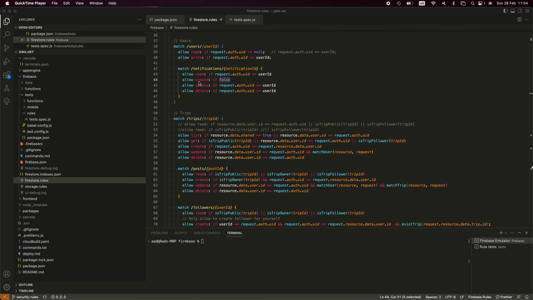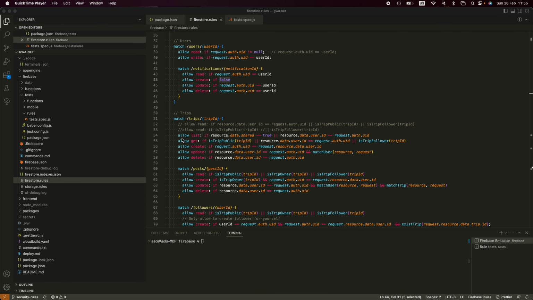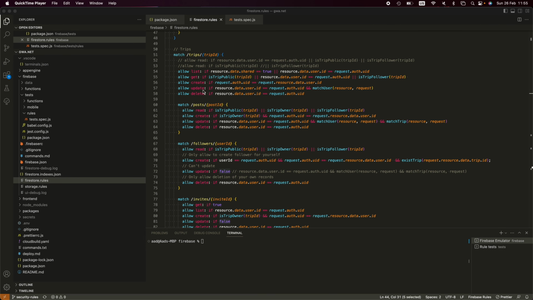And a user has notifications. And again, notifications are generated by the system, but you can read them, you can delete them, but you cannot delete them from someone else. Now, the more complicated logic happens here with my trips. I have trips, you own a trip, or you don't own a trip. Yeah, that's what's in the top section.